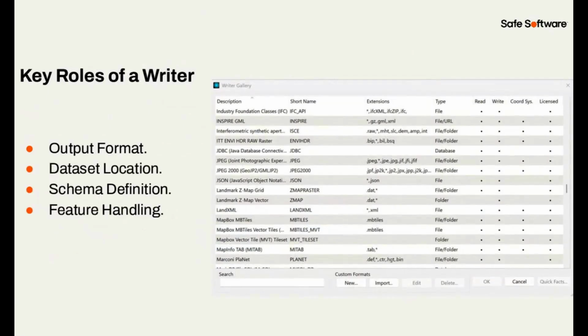So what does the rider actually do in FME? Well, it handles a few key things. First, it decides what format you're writing to. So for example, Excel, shapefiles, AutoCAD files, you name it. Second, it sets where that output goes, whether that's a file path or to a database connection.